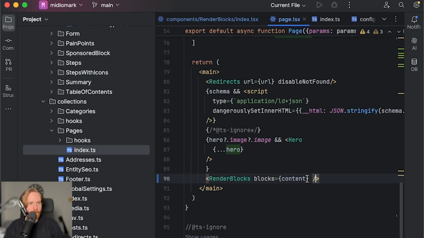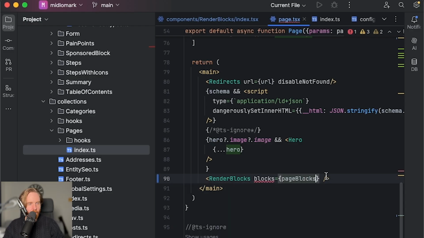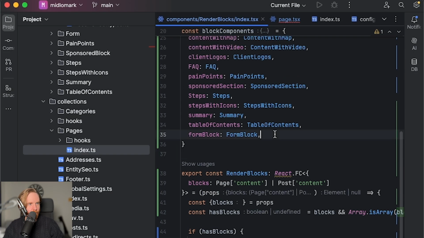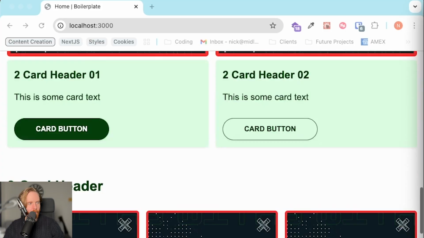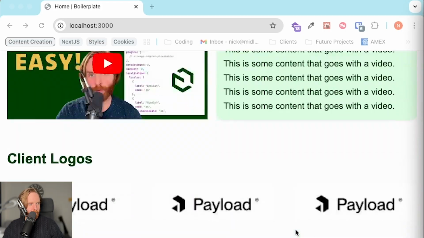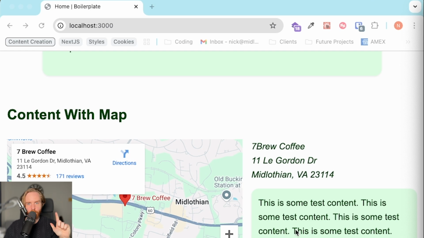Page blocks is content. So then I can just do that page blocks variable there. What is this? Cannot access form block before initialization. So let's take away form block real quick, just to make sure that this actually works. All right, so there are our blocks. Now we need to figure out why the form block isn't working, and we need to figure out this error here.